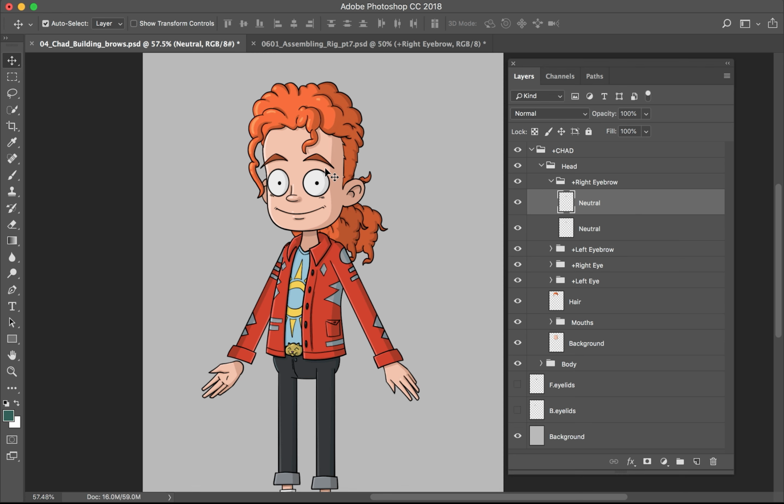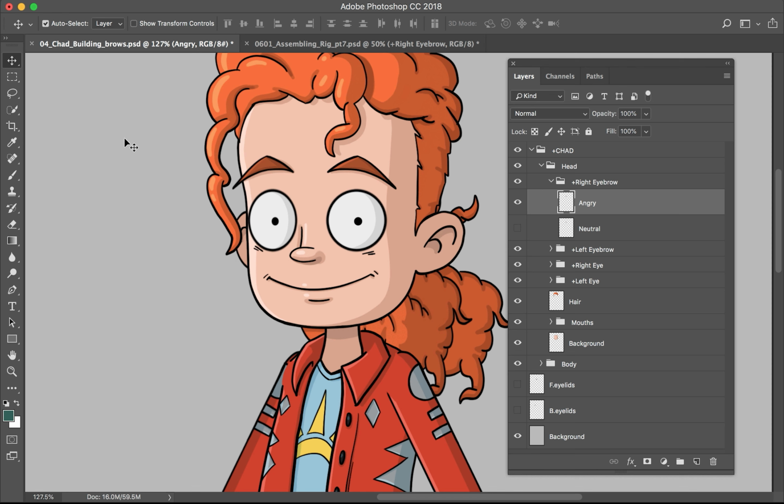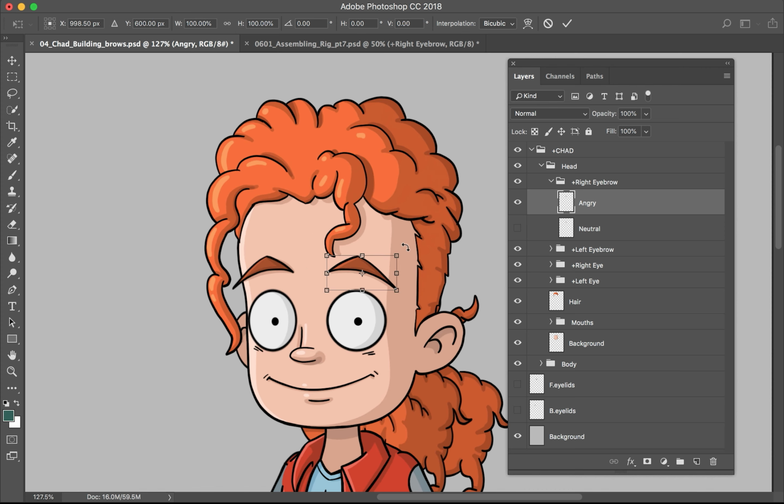Next, we're just going to copy and paste a new layer and double click, and we can rename it to angry, and then hit enter. Let me hide the neutral eyebrow so it's easier to see here. And I'm just going to zoom in by holding Alt and using my mouse wheel. Now, on the angry eyebrow layer, I'm just going to use Command T, and we're just going to rotate this. And since it's angry, we're going to rotate it down like this, about 25 degrees, and then we can move it down a little bit like so.